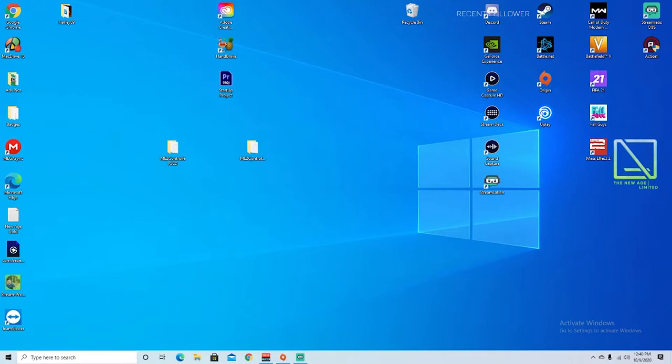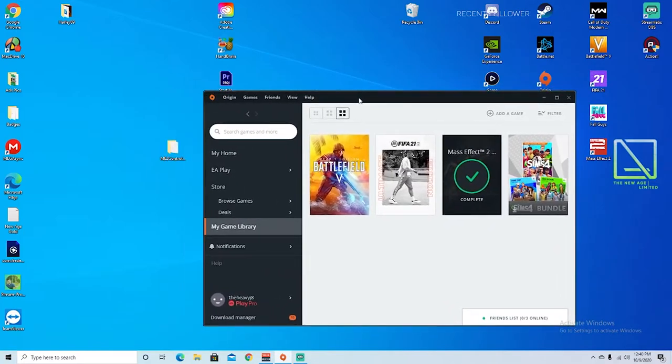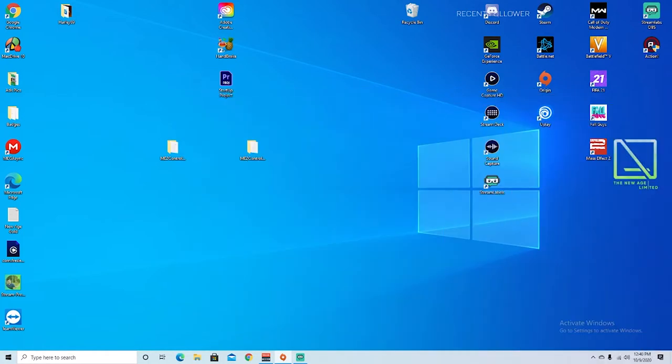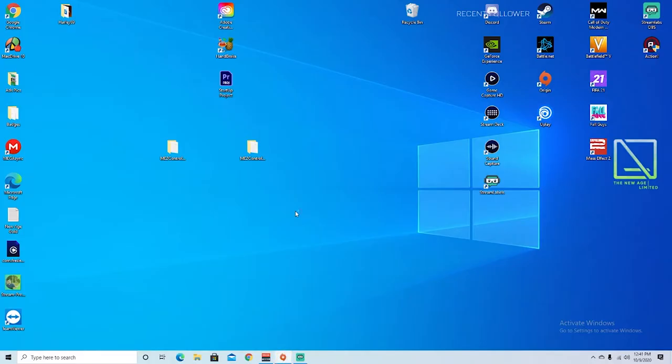Now, I'm using this in Origin, but this should work in Steam as well. Mass Effect 2 has completed downloading in Origin. Always open Origin as an administrator. Anyway, I'm going to move this out of our way here. Here's Mass Effect 2. The first thing you're going to do is run it. Before you install anything, run this game, because it has to update the DLC. So let's run it.